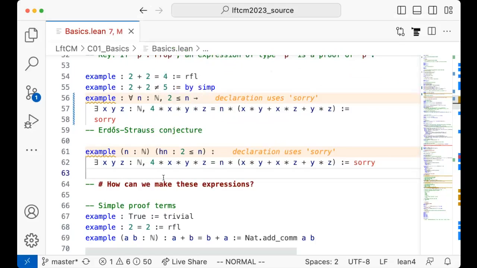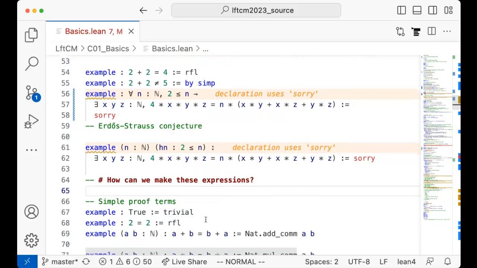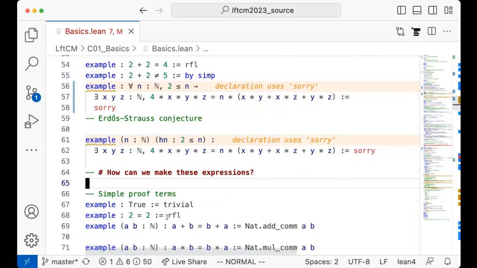Okay, so I can now state mathematical questions, and in very simple cases, I can prove them. For example, 2 plus 2 equals 4. But we often want to do slightly more difficult proofs. So what do these proof expressions look like? Here are some examples of simple proof terms. If I want to prove true, I can use the proof term trivial, which tells me true is true. I can also, again, prove 2 equals 2 using REFL. So here are the first two proof terms I'm telling you about, REFL and trivial.